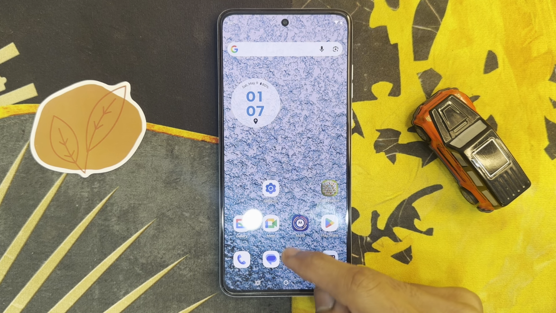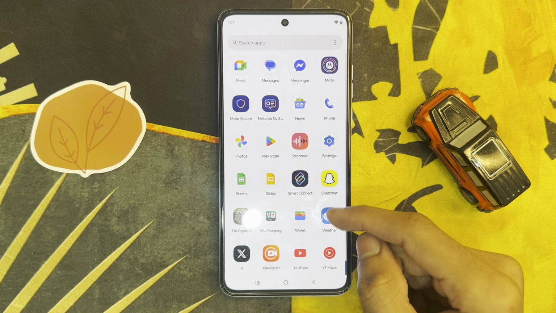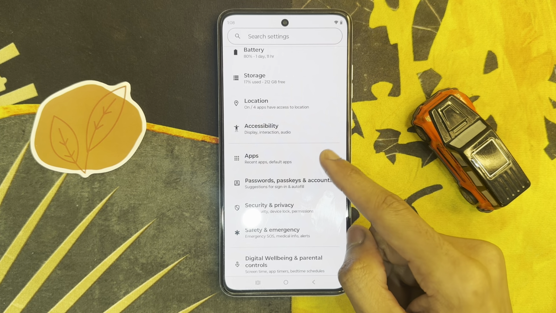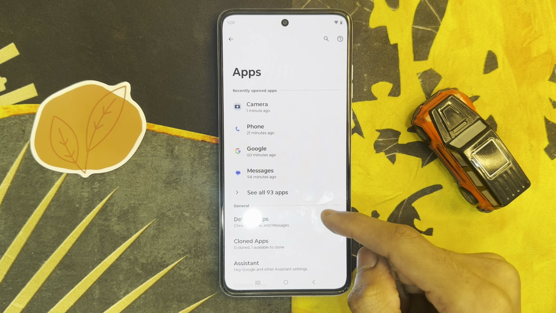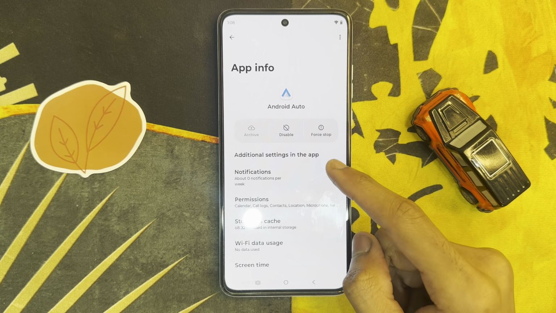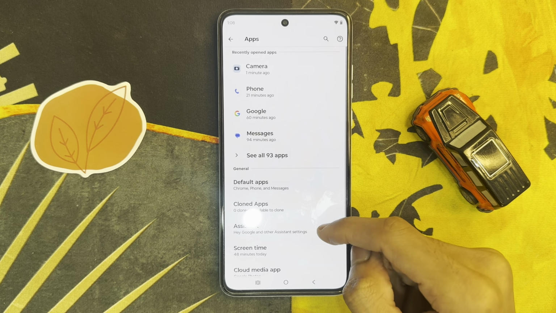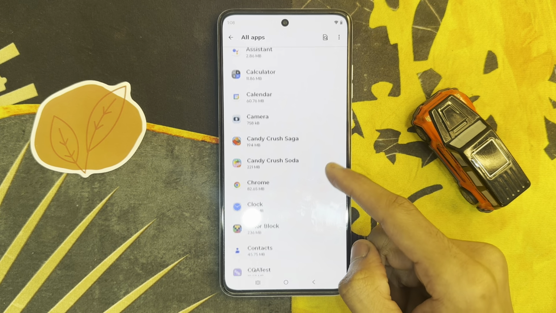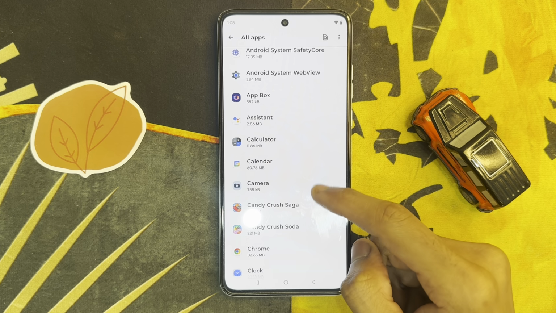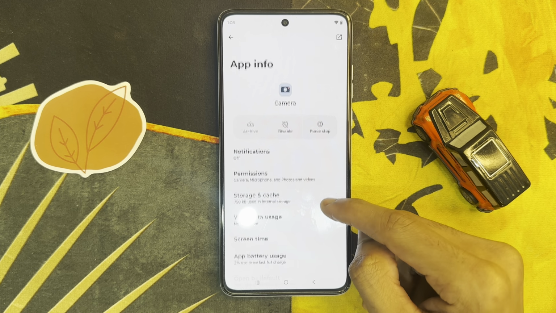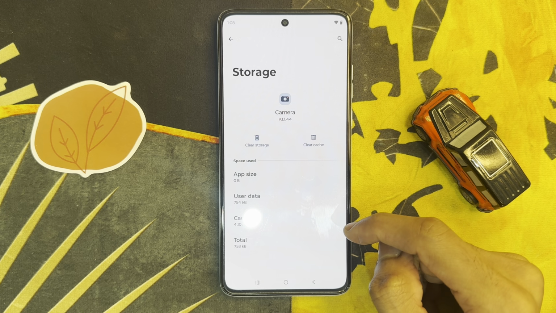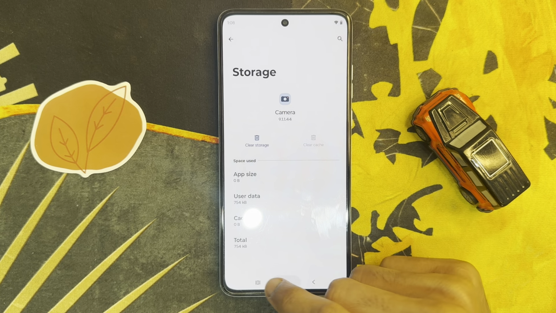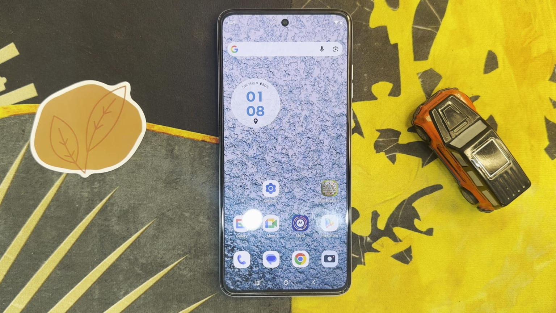But if it is not solved, go to app library. Here click on settings app. Now in settings, scroll down and click on apps. After clicking on apps, click on see all apps. Scroll down and click on camera app. After clicking on camera app, click on storage and cache if you want to fix this problem. So clear cache of the camera app. After clearing cache of the camera app, go back to home screen. You will see your problem is solved.